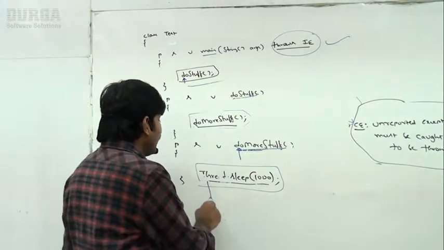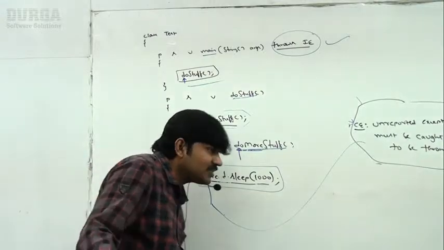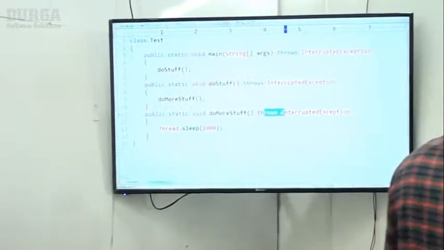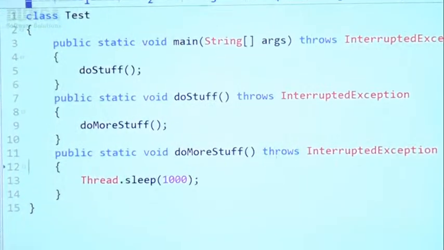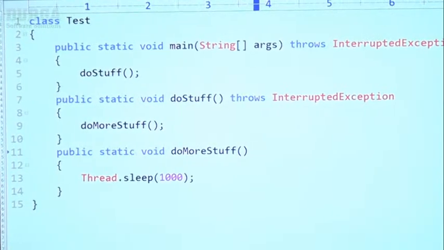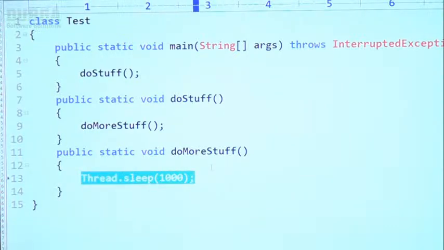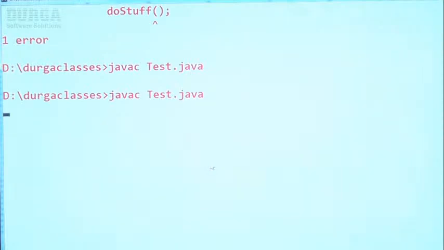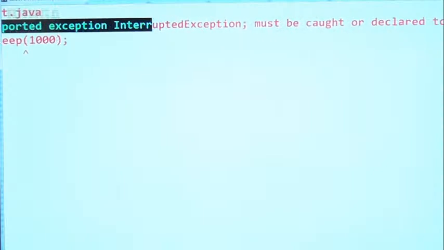Like now, again the same story, a compile error we are going to get here. Remember this one, sir. Observe this. Have a look once. I'm trying to remove the throws statement here. Here also I removed the throws statement. Sir, only for main the throws statement is there. Now again the problem is coming at line number 13. Observe that. What is the problem? Unreported exception, InterruptedException must be caught or declared to be thrown. This is the error we are going to get, sir.